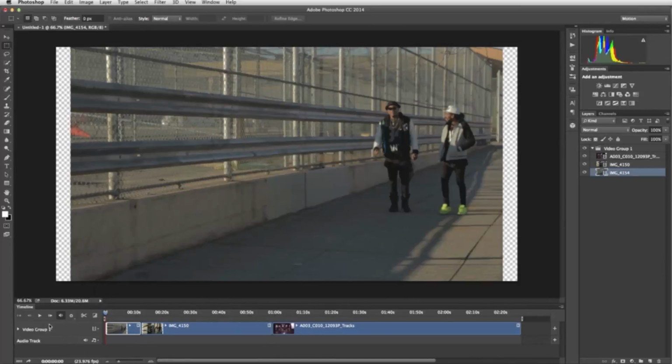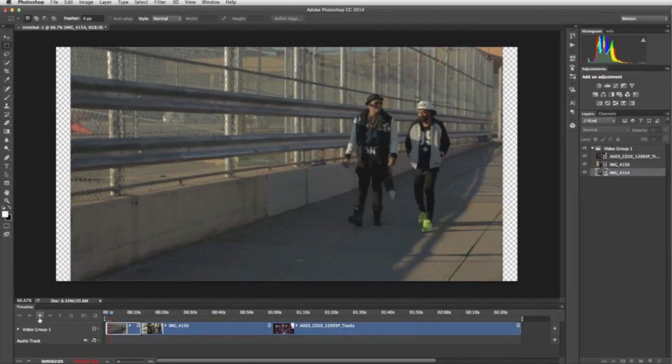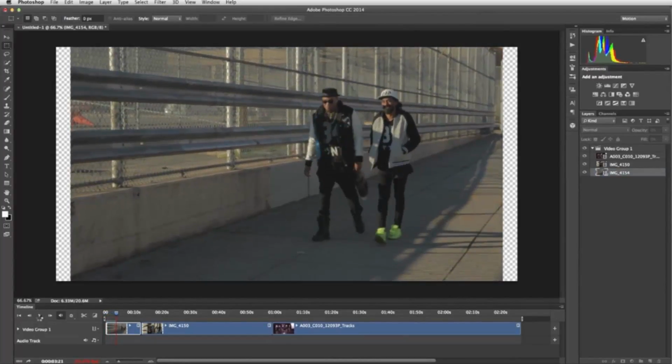Anytime you want to preview your edits, use the playback control in the timeline panel. There are also buttons for moving back or forward one frame. And there's a button for moving back to the very beginning of your video.